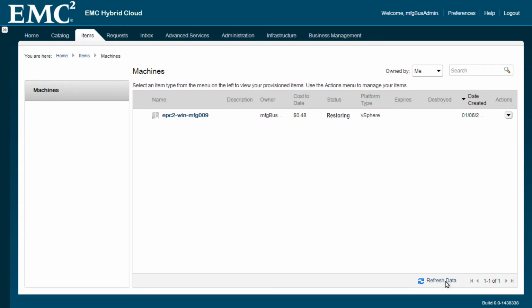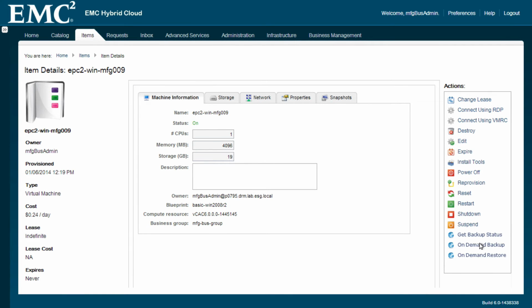If you look under status, you'll have name, description, owner, cost to date, and then status. You'll see restoring. It will be restoring that VM. We are going to refresh the data, and it is now changed to on, meaning it was restored. If it needed to reboot or whatever, it is now booted up. In this case, it's on. We're going to check the description.